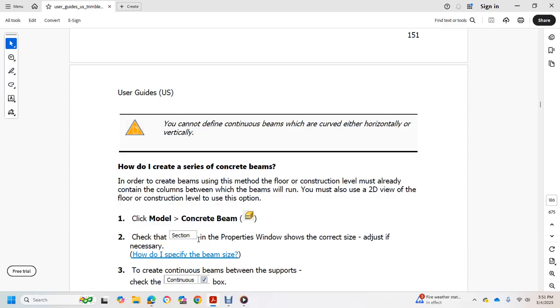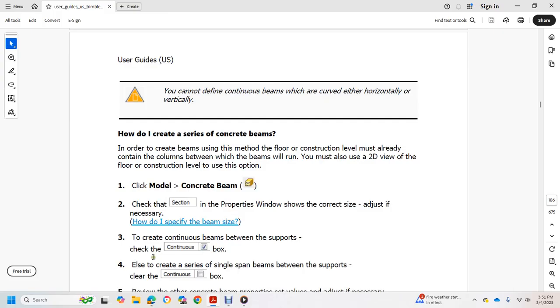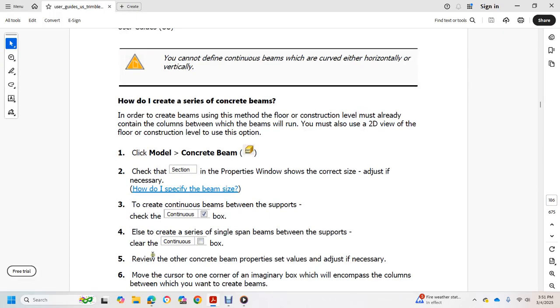Click Model, Concrete Beam. Check that the section in the property window shows the correct size, and adjust if necessary. To create continuous beams between the supports, check the continuous box. To create a series of single span beams between the supports, clear the continuous box. Review the other concrete beam property set values, and adjust as necessary.